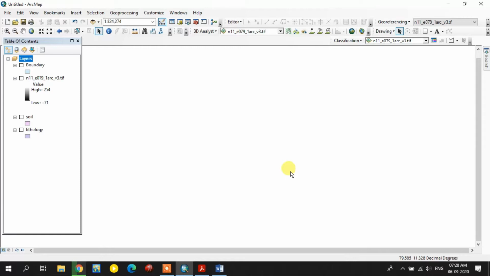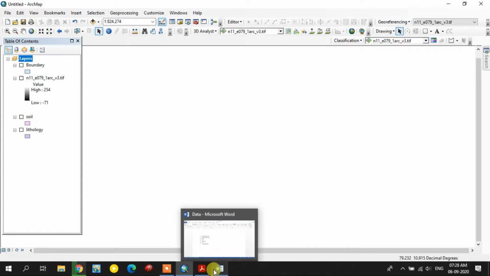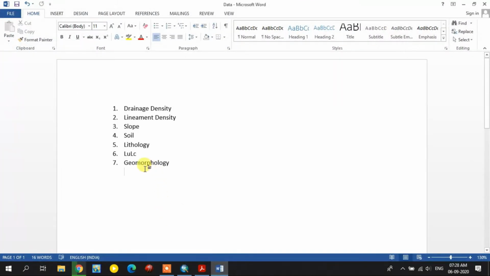The groundwater potential zone mapping is prepared using these 7 layers: drainage density, lineament density, slope, soil, lithology, LULC, and geomorphology. Using these, we are going to prepare the groundwater potential zone mapping.